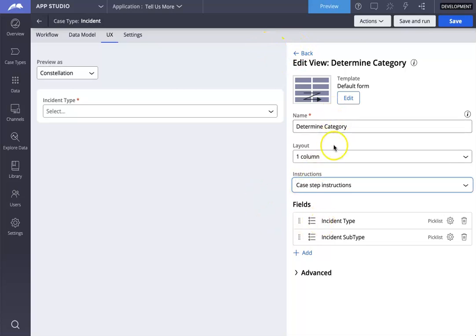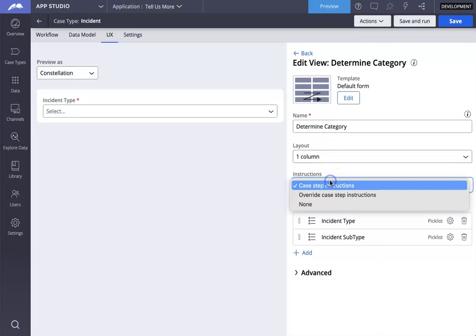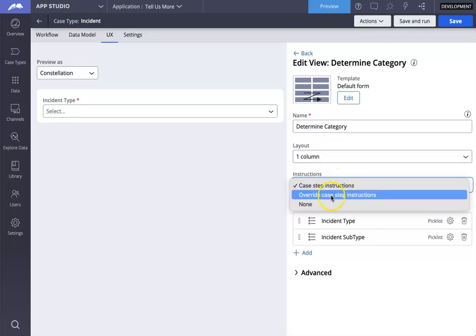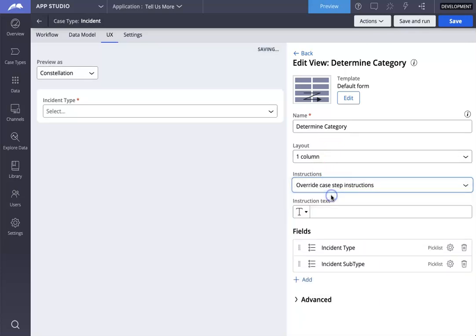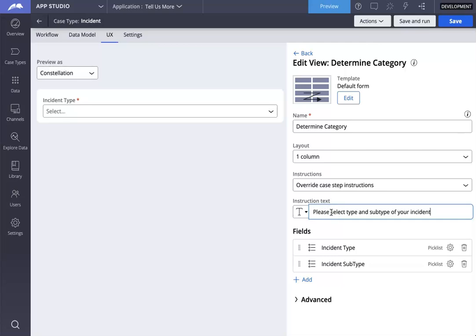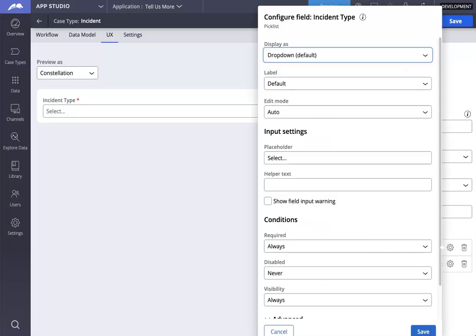Say after you did configure your view and your instruction needs to change, right? You have the option to write some text. You can write to override the instructions of the view, and then you can put here: Please select the type and subtype of your incident. See, it gets saved automatically.